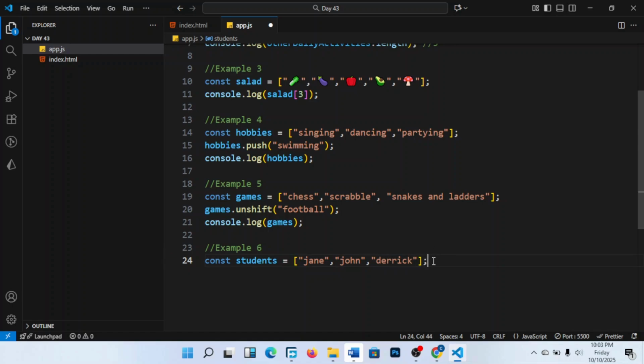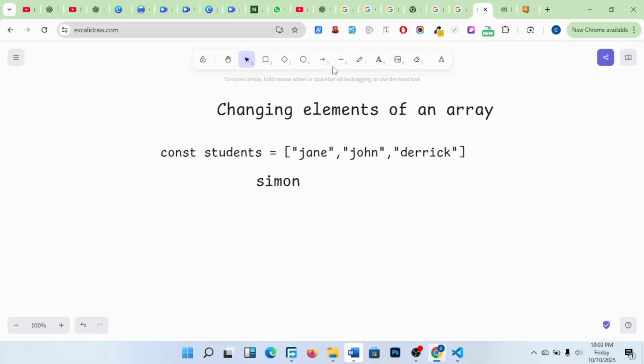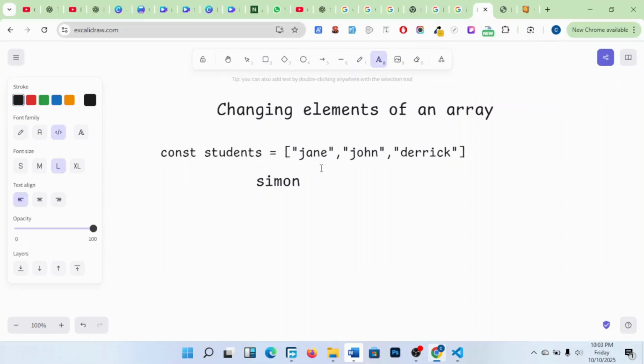So when I want to change Derek to Simon, how am I going to do this? I'm going to come here. This one here is at which index? Jen is at index 0. John is at index 1. Then Derek is at index 2. Are you seeing, members?